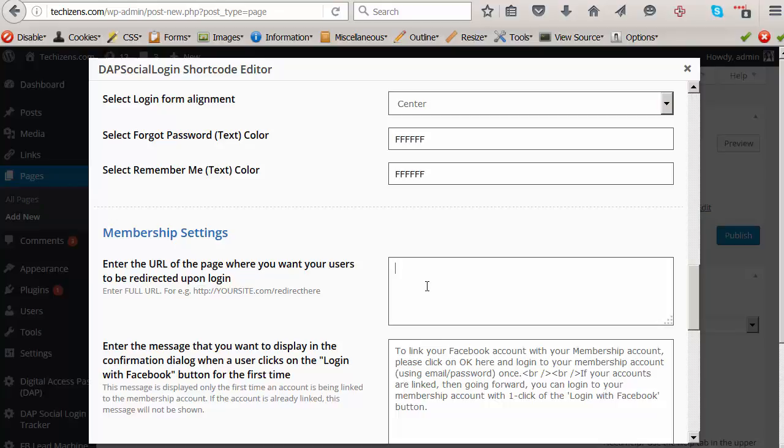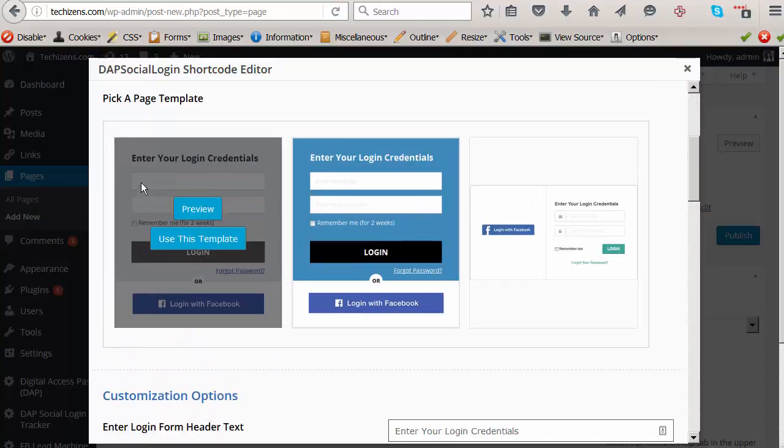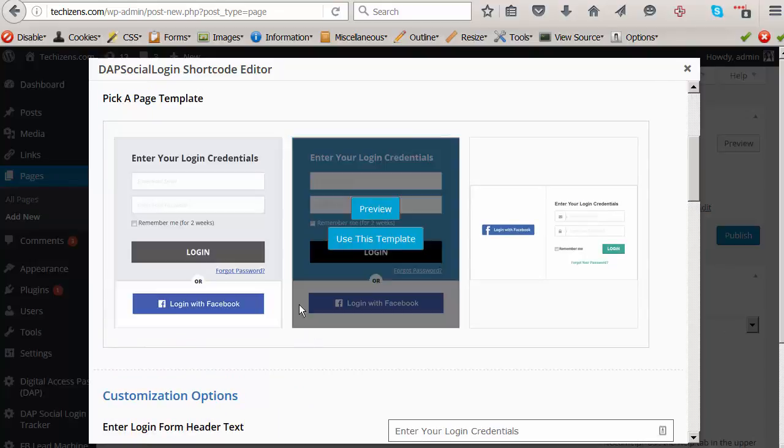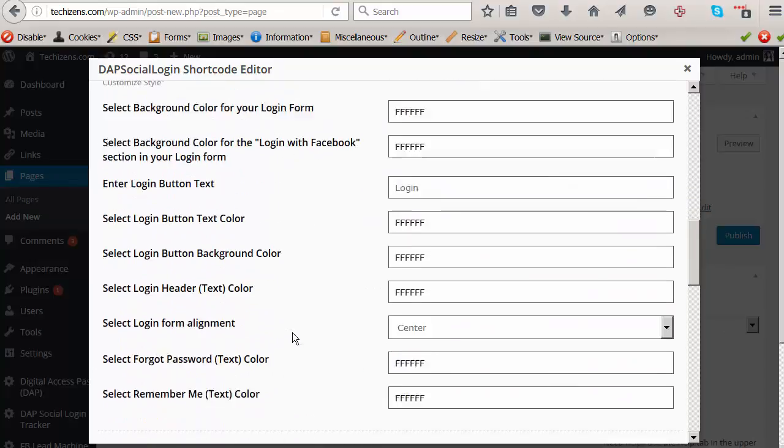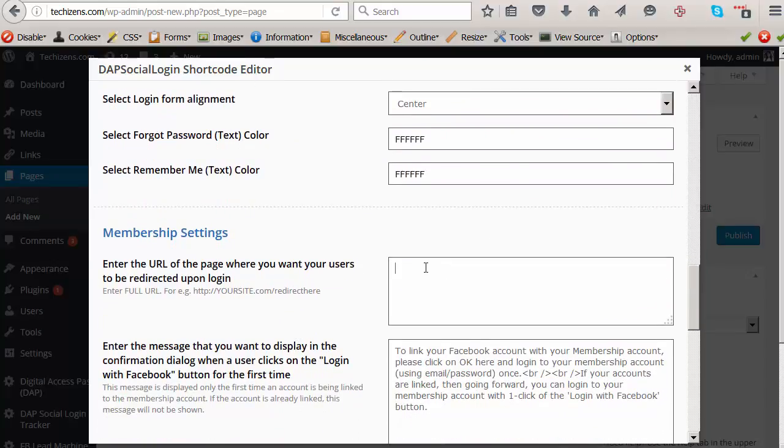And when they log in, they will automatically land on that page, regardless of how they log in, whether they log in using email password or using login with Facebook, they will always end up on that post login page. So this is the URL of the page where you want your users to land after they log in.